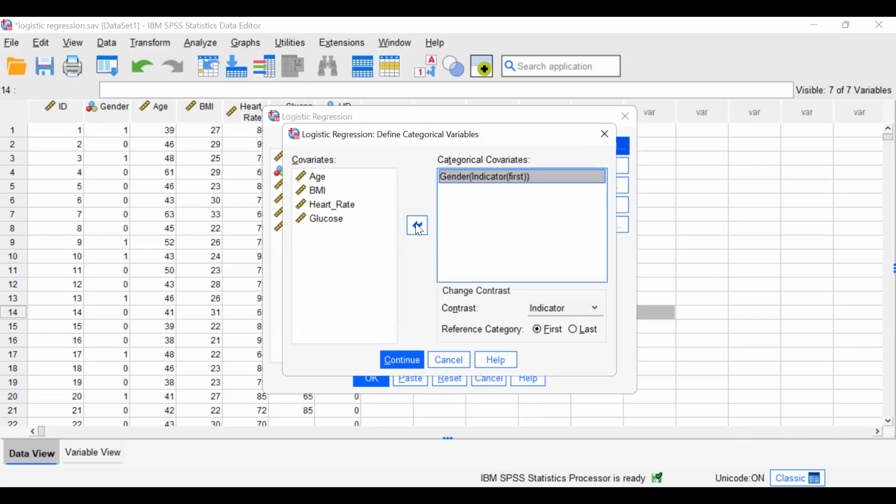In the gender, the reference category is first. First reference category means 0. 0 is the first, 1 is the second. So our reference category is 0, which is male, and 1 is female, analyzed with respect to male, because male is our reference, the base category. So take that categorical variable gender into the covariates list, then continue.